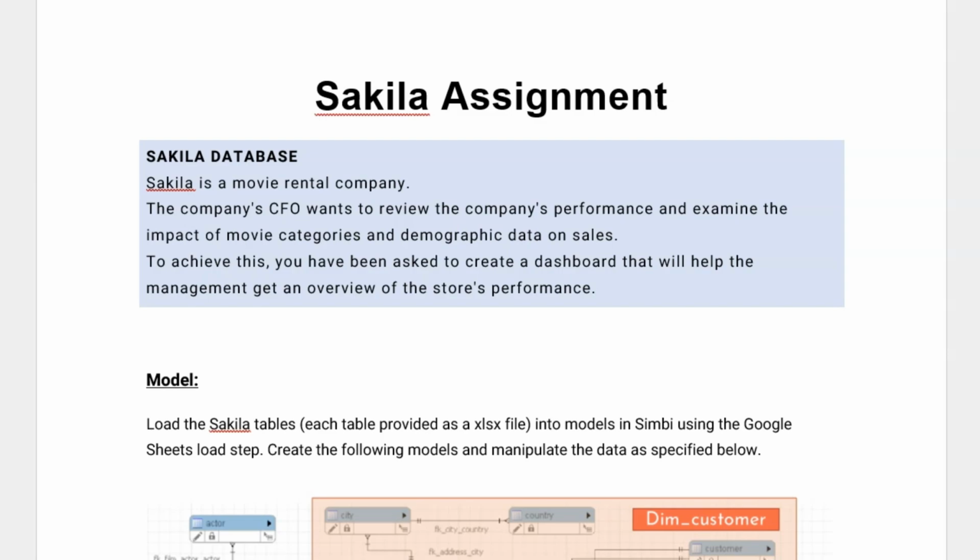So the Sakila database is the database of the Sakila company. Sakila is a movie rental company. The company's CFO wants to review the company's performance and examine the impact of movie categories and demographic data on sales. To achieve this, you have been asked to create a dashboard that will help the management to get an overview of the store's performance.